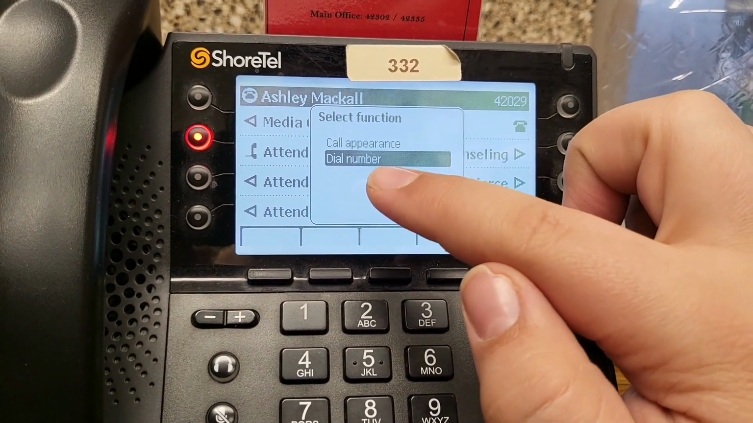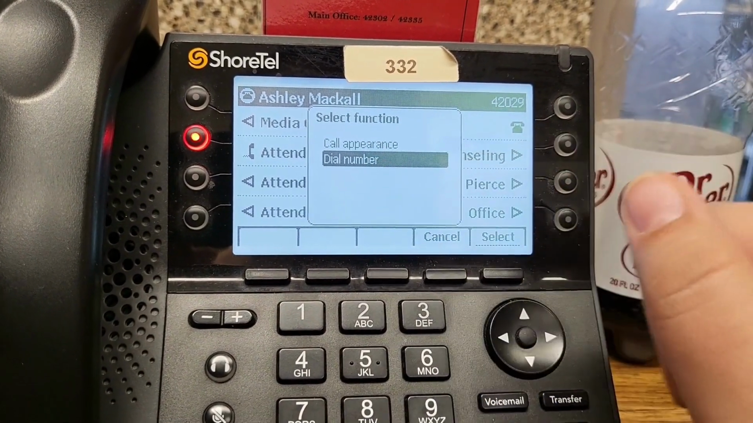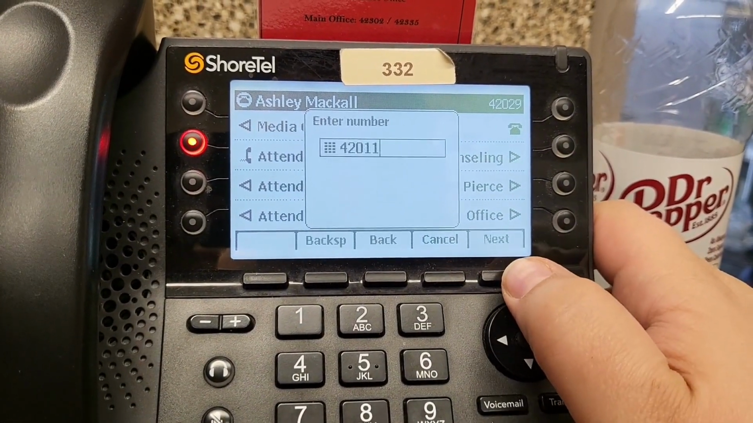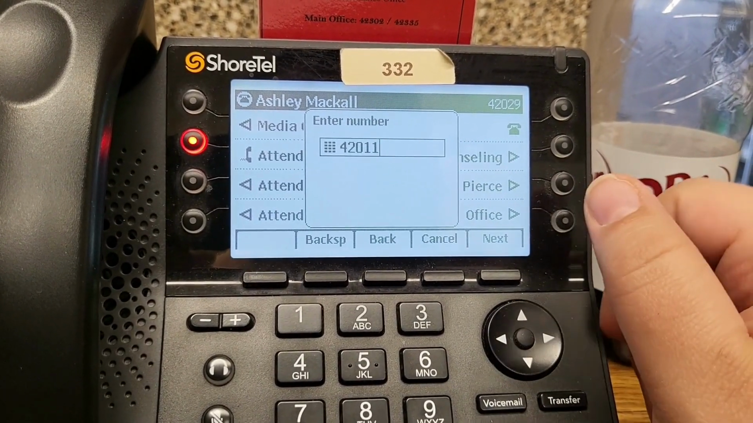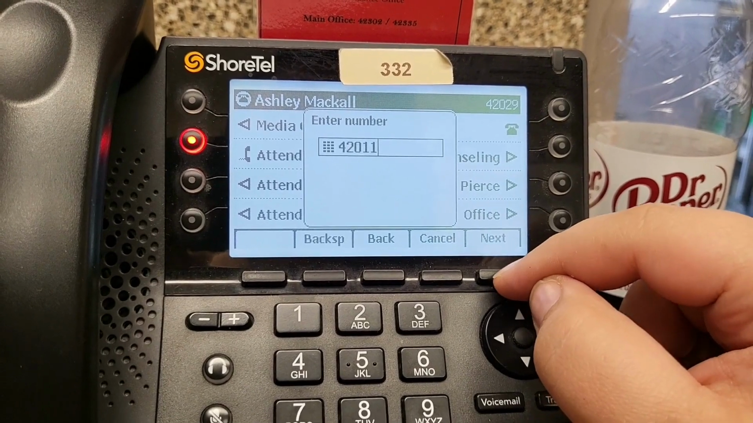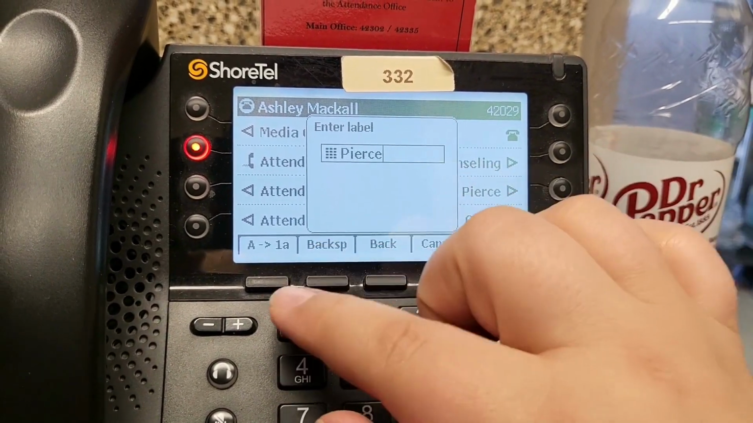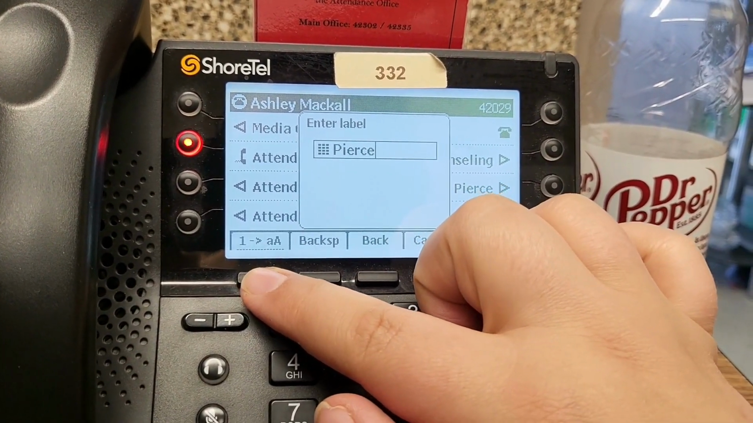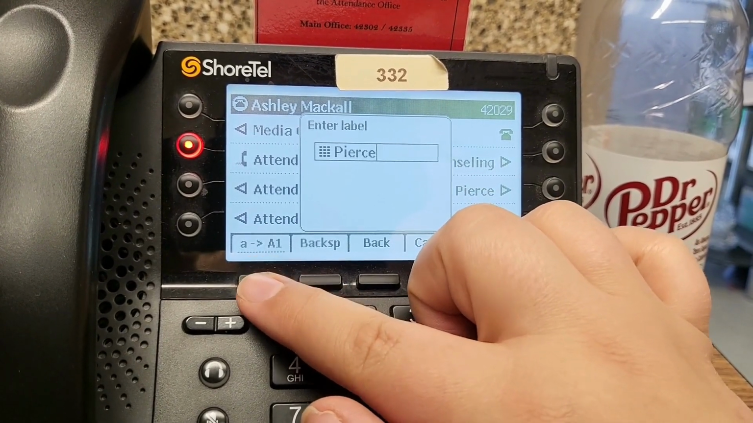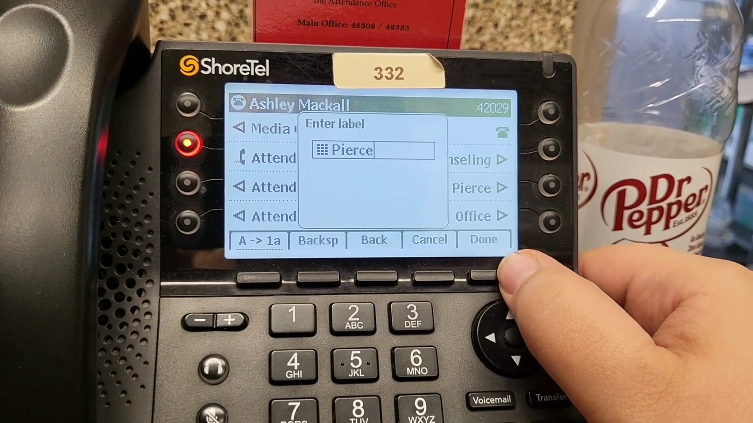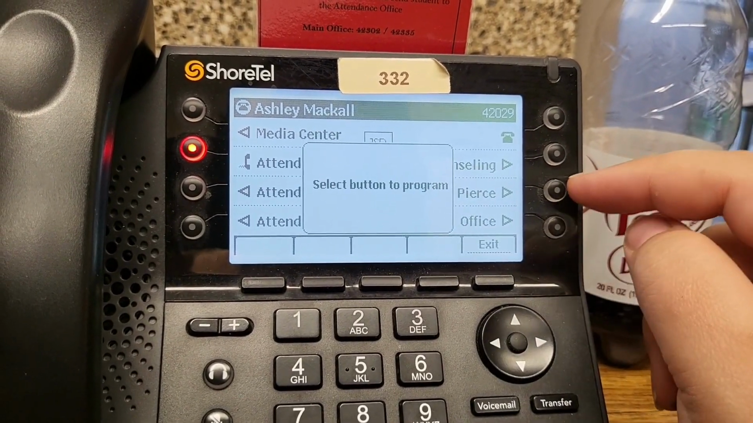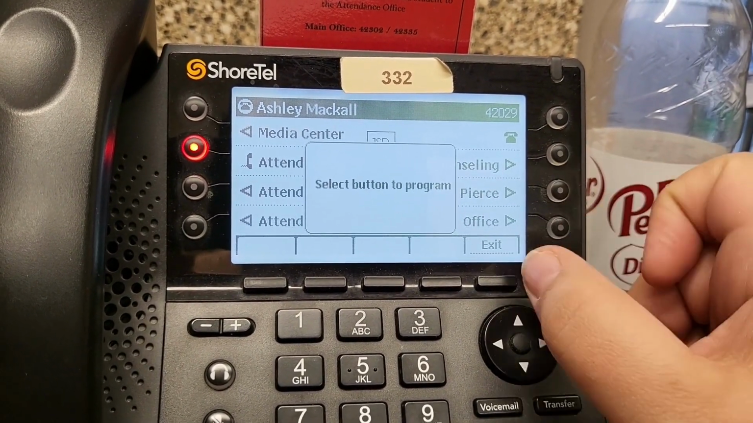And you want the phone to call somebody. So you want the dial number, select. You're going to enter the number. You can get that from our directory or you can look it up beforehand. I'll show you how to do that. Then you're going to click next and you're going to type their name. So you can change if it's numbers, if it's lowercase, if it's uppercase, etc. right there. I'm going to click done. And now this button is programmed and I can do that to all the others.